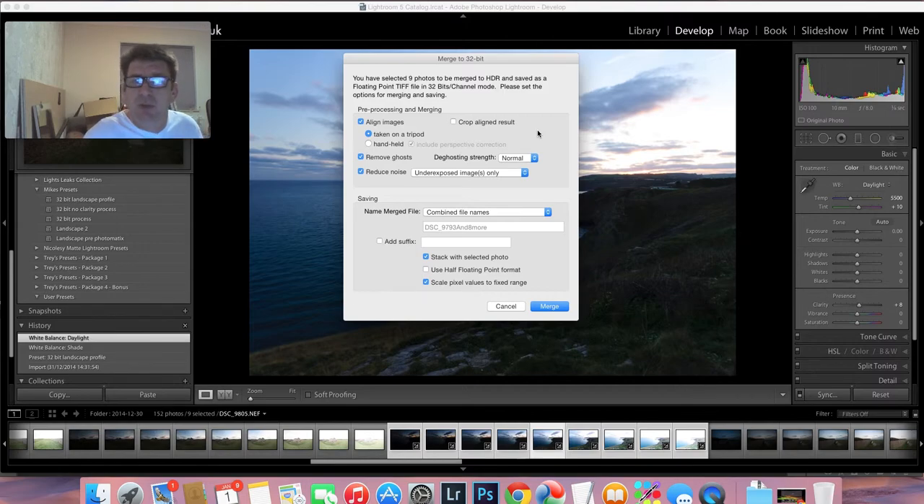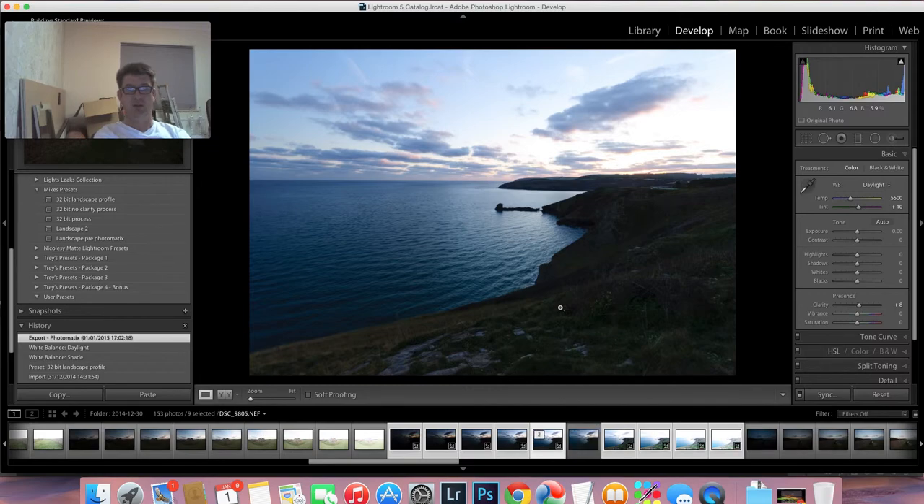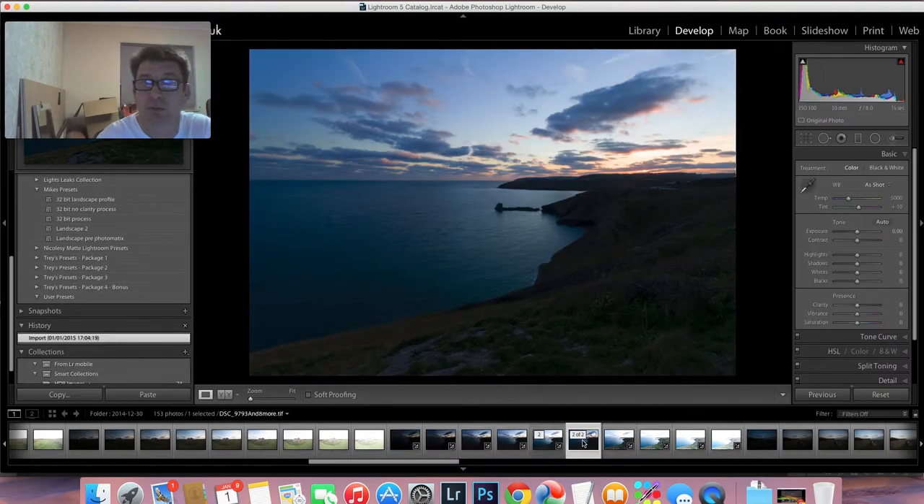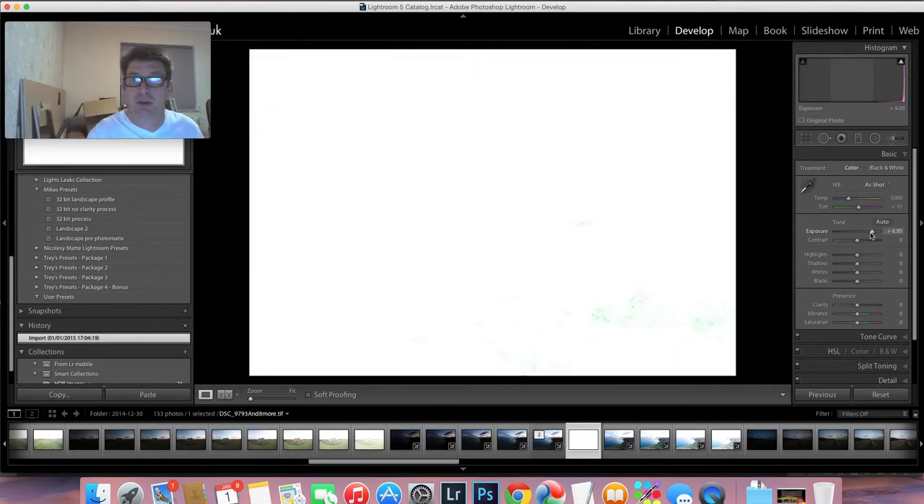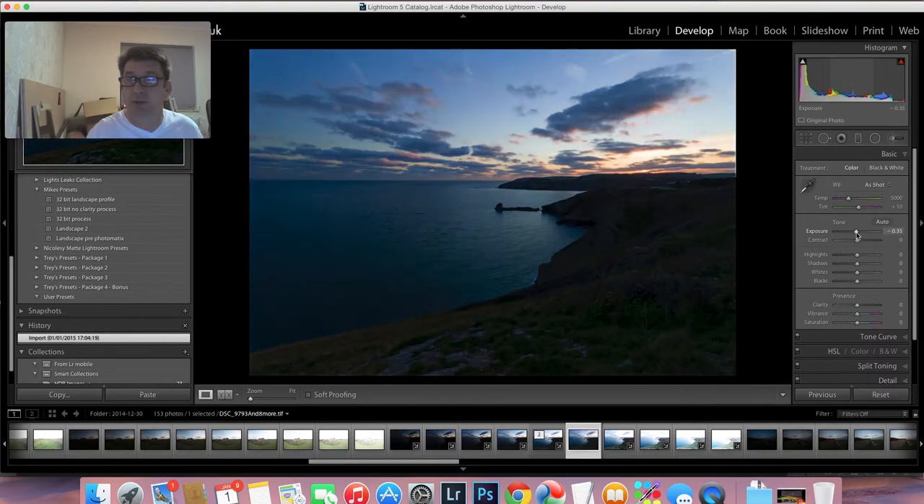I'm going to remove ghost, reduce noise, merge. And we're back. So it's just re-imported, and here we go. There it is. That's the 32-bit. I'll go right from there all the way down to pure black. That's a lot of information.